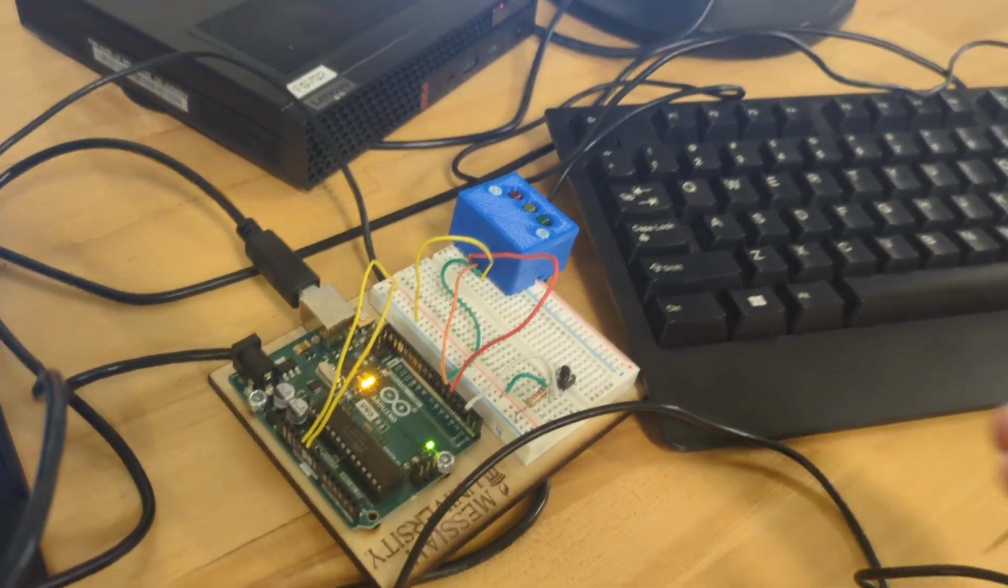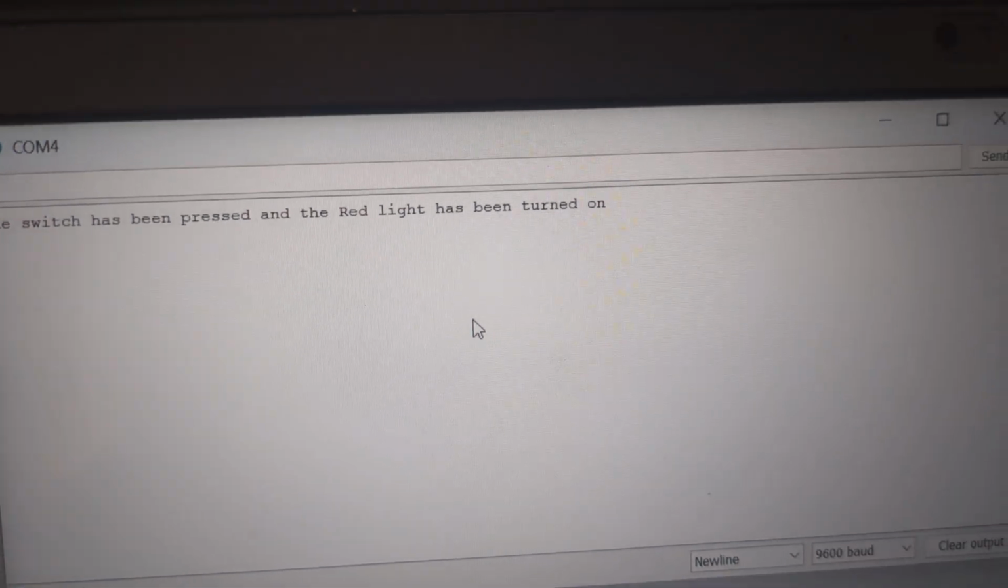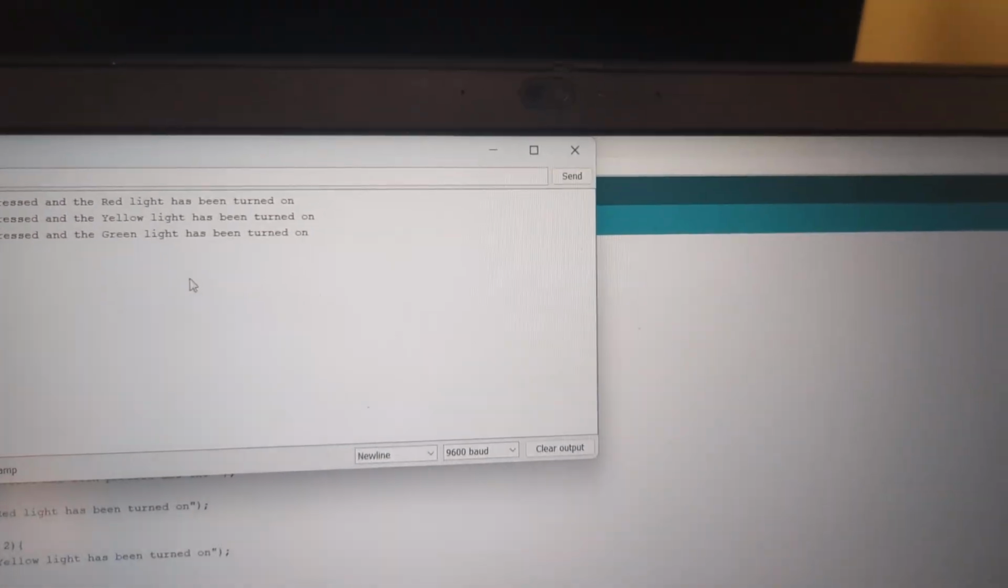And with the debugging screen, you can see whenever I press the button, the red light's on. Go to the serial debugger, and you see the red light's on. Press it again, yellow. And once more, green.